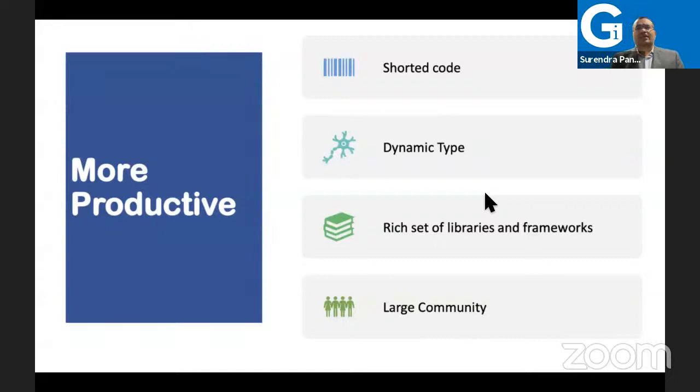The next thing is the library. Any language where you have a rich set of libraries is a tremendous language. It's one of the biggest libraries available in Python. This library allows you to go for anything. Library for machine learning, library for data science, library for web programming, library for testing.